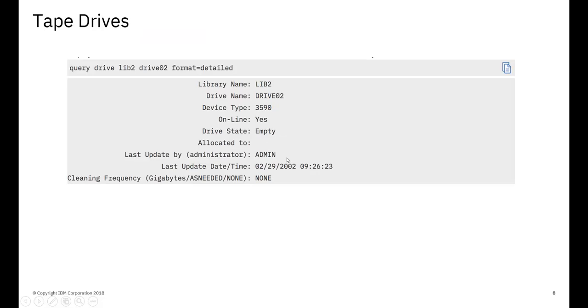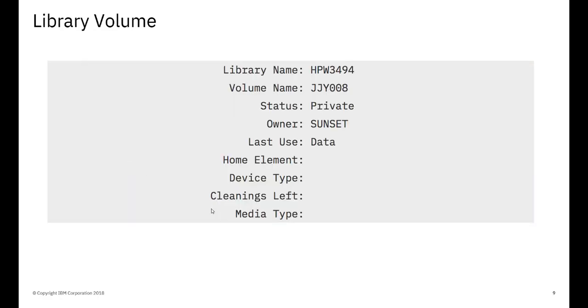Once the libraries are defined, then you'll define the tape drives inside of the libraries. We do have support for different types of drives inside of one library. You can check out our support table to see which combinations are allowed. And then finally, we have the actual volumes which sit inside of the library. And volumes are usually checked in as scratch, and usually they're auto-labeled using the barcode as the label. However, you can check them in as private if you choose, or give them a specific label if you so desire.